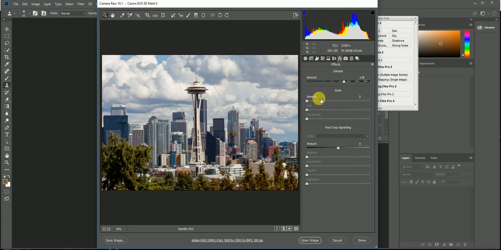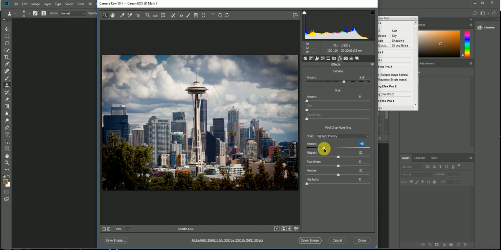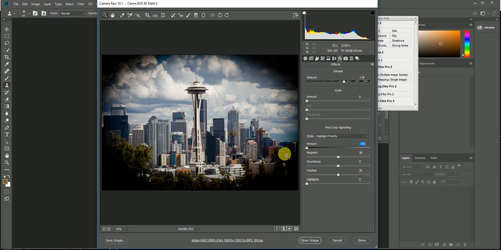The other one that's in the effects menu here is post-crop vignetting. So let's look at this for a minute. So a vignette is a darkening or brightening of the edges of the image. So you see, I'll just drag it down. And so you go into the extreme, you can see what's happening here. You can look at some of these other settings.